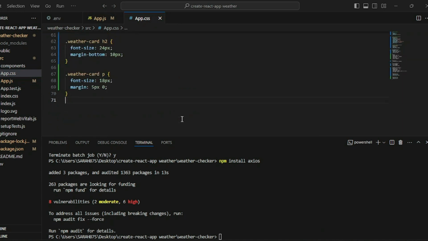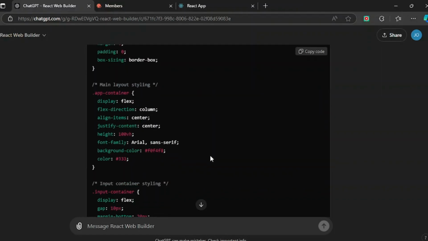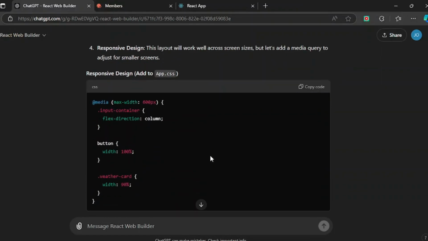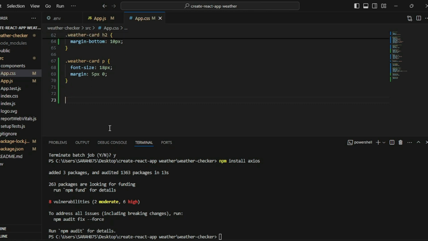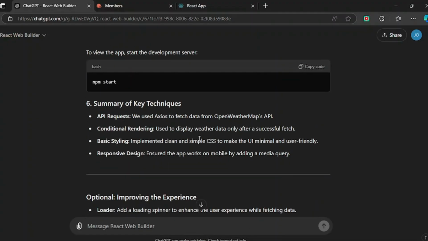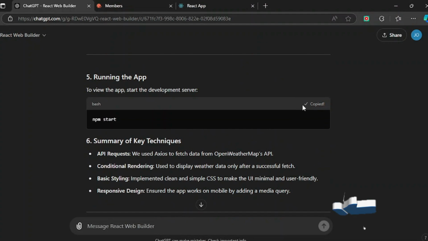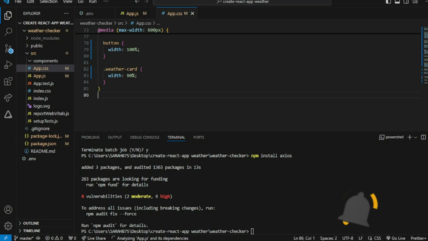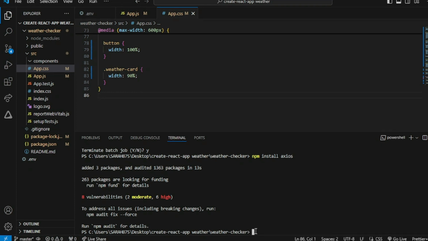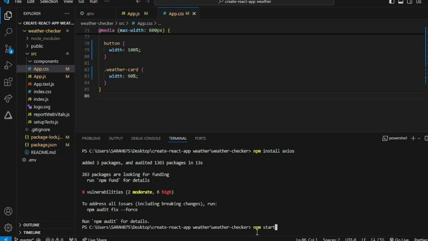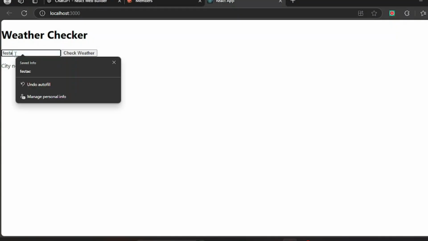Pasting the CSS. It's a simple design for now. We are not looking for complex design. We just want the API key to make the API call and for everything to run perfectly before we start focusing on things like that. So we are running npm start again to make sure that the API key is properly called.